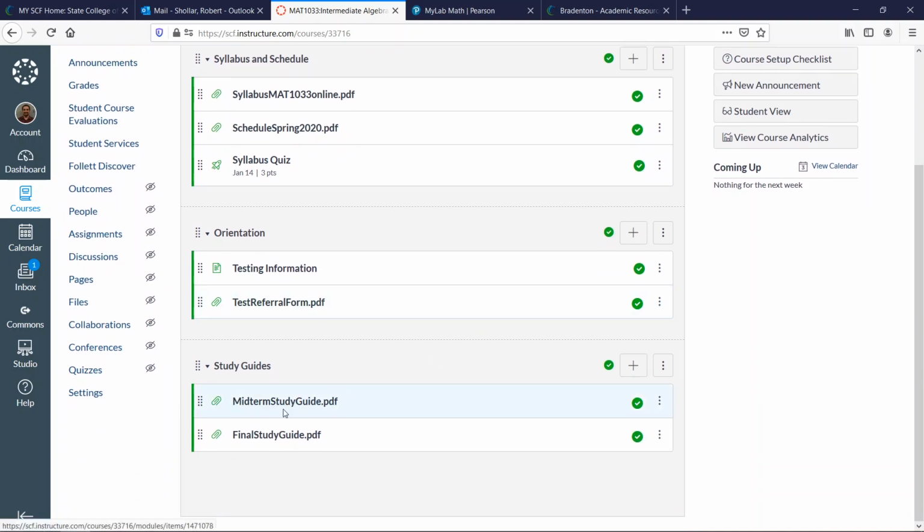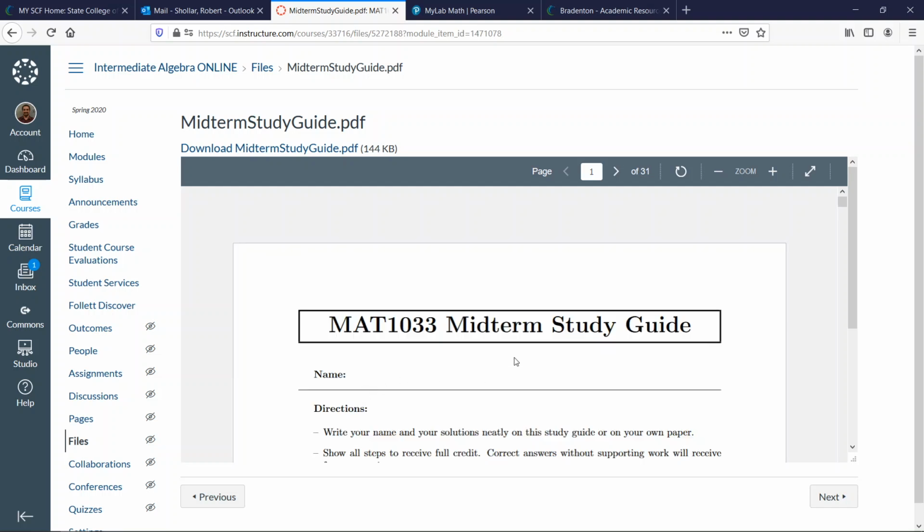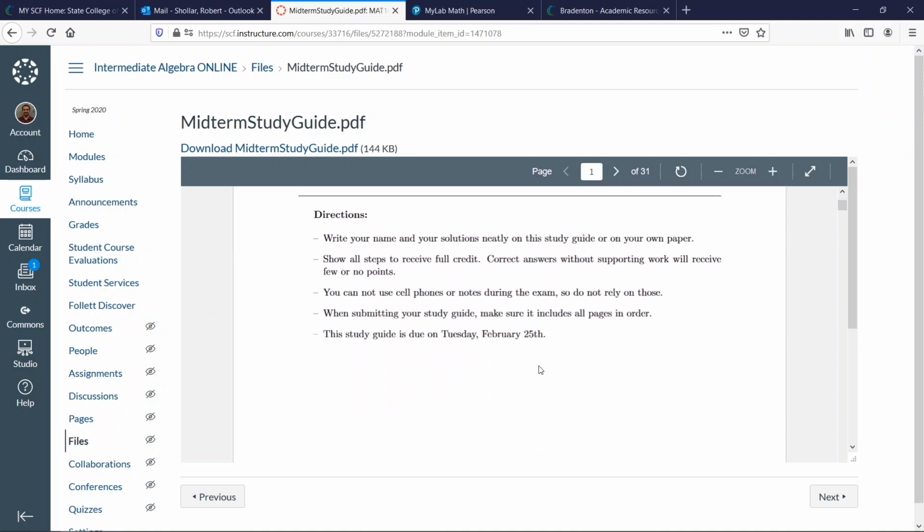And then at the very bottom of the page, you'll see the study guides. So there's the midterm study guide and the final exam study guide. These count for a grade. So make sure you're turning these in, especially if you're taking the exam in, say, a testing center. Get this to me somehow. Put it in my mailbox. Scan it and email it to me.